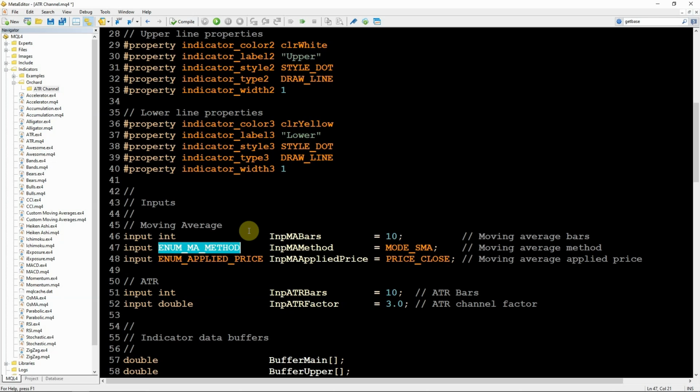So there are several enums built into the system. Enum MA method is one of them, and it effectively is a list of the ways of calculating moving averages. I'm calling this variable INP MA method, and I'm defaulting it to mode underscore SMA. So mode underscore SMA is one of the values for enum MA method.